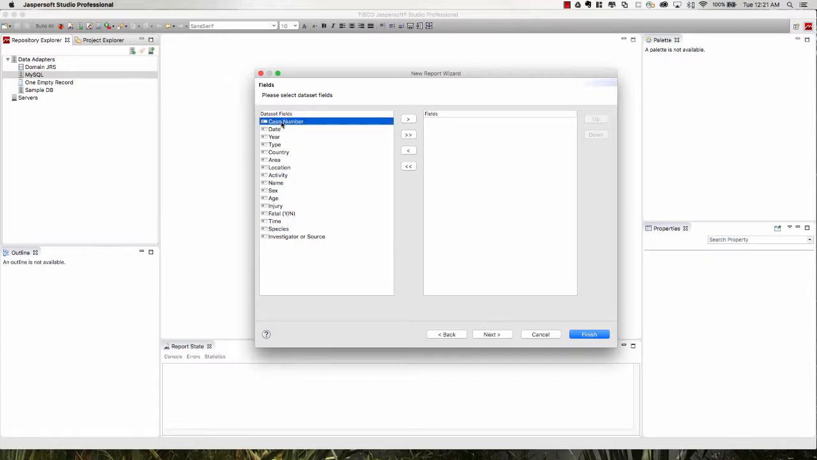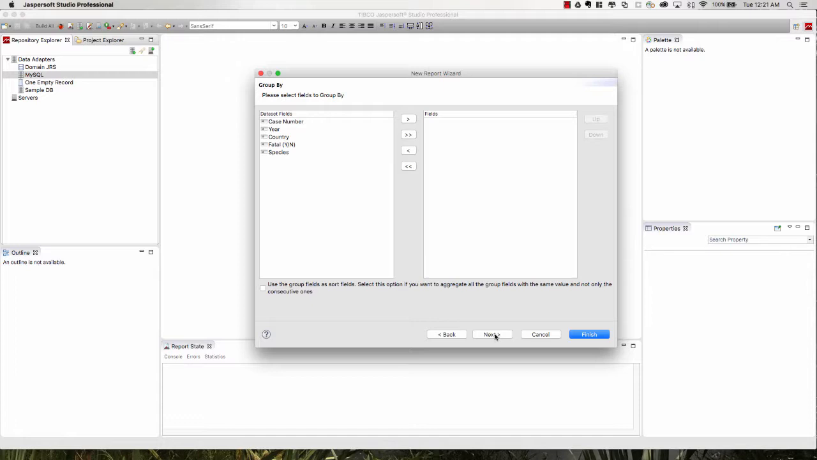And I'm going to go ahead and select the fields that I like for my report. Let's see. Country, whether or not the shark attack was fatal, and the species of shark. And I can hit next.